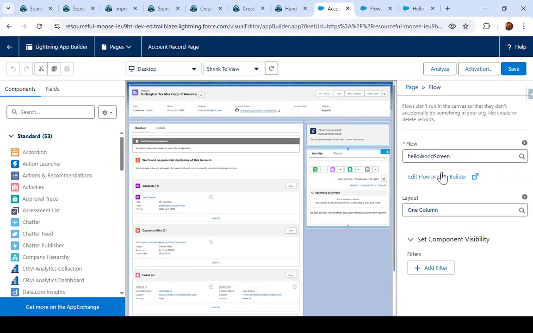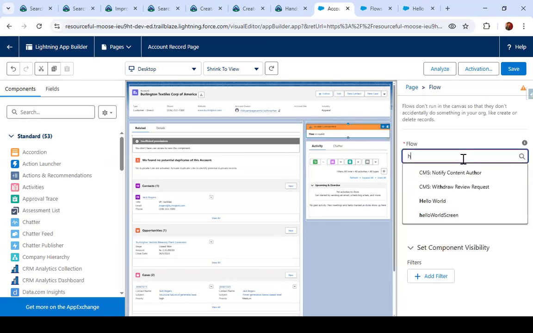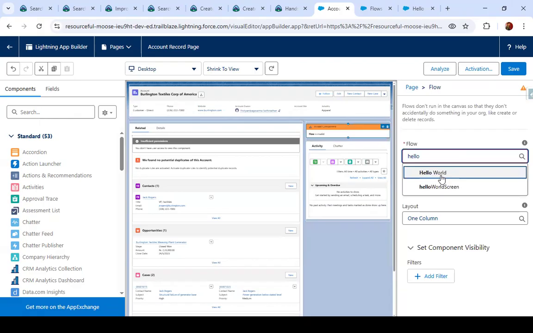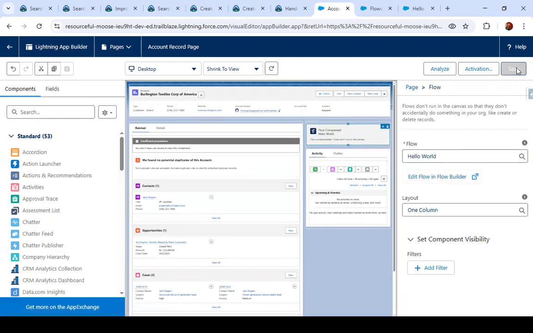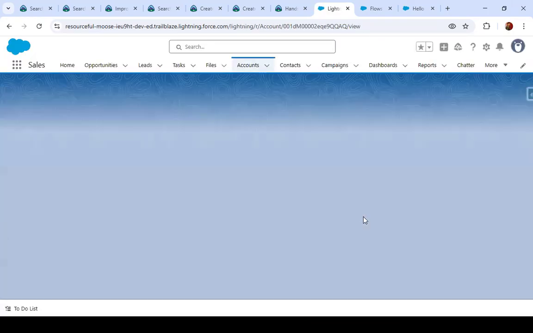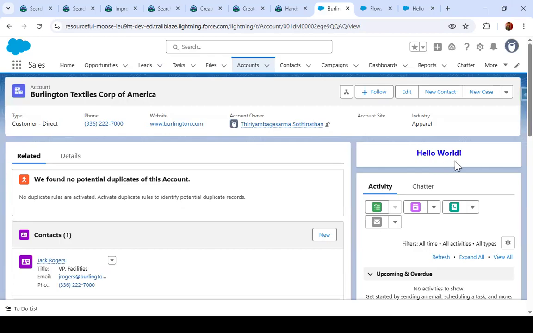So let's replace this Hello World. So it's already there, we have it. So now I search. See, now Hello World is available. So if I put Hello World, save. Now it's saved. If I go back, see, Hello World. The Hello World screen has a Next button, right? You remember. That screen has a Next button. This one doesn't have a Next button.